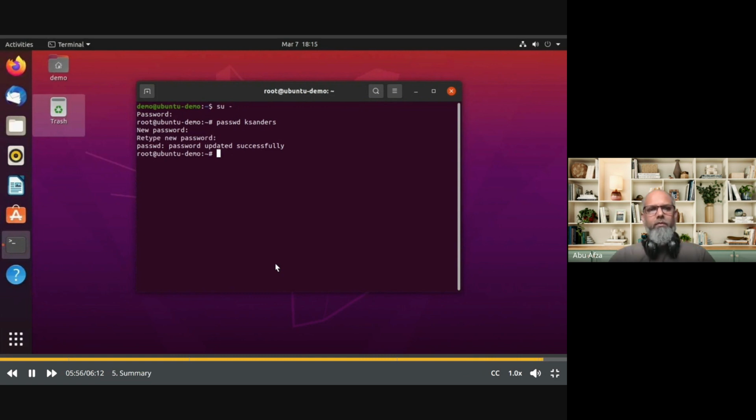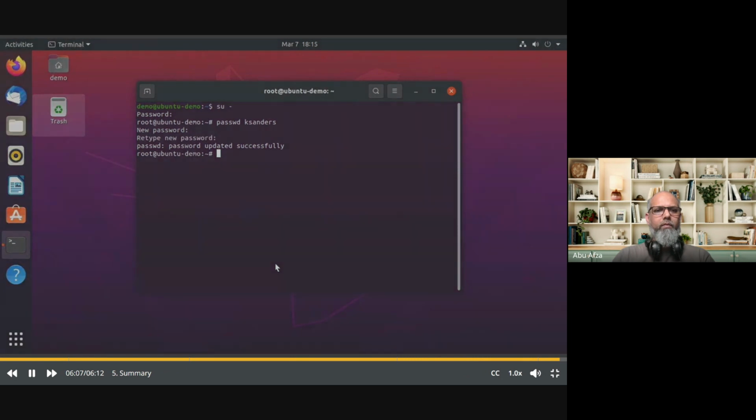In this demo, we talked about authentication management commands on Linux. First, we looked at the su command, then we looked at the sudo command. We ended this lesson by discussing the passwd command.